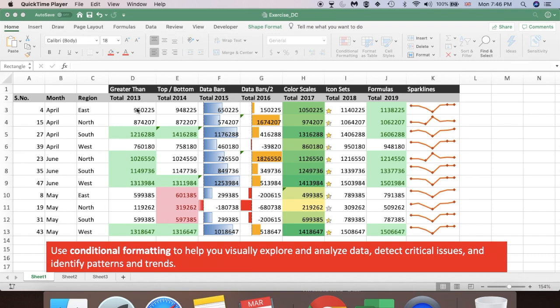As you can see, I have applied several features of conditional formatting, and this will be the final outcome of this video. We are going to apply several features. For example, we will be looking at greater than. We are going to apply the top and bottom rules. Basically, when we apply it, it highlights the top and bottom items.